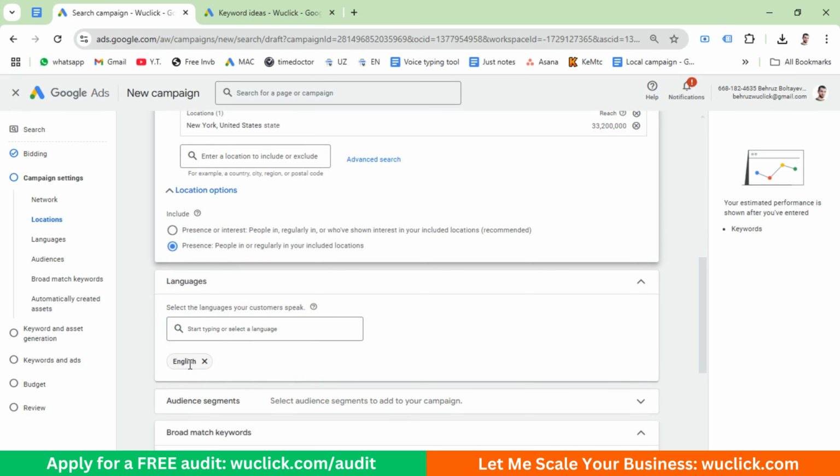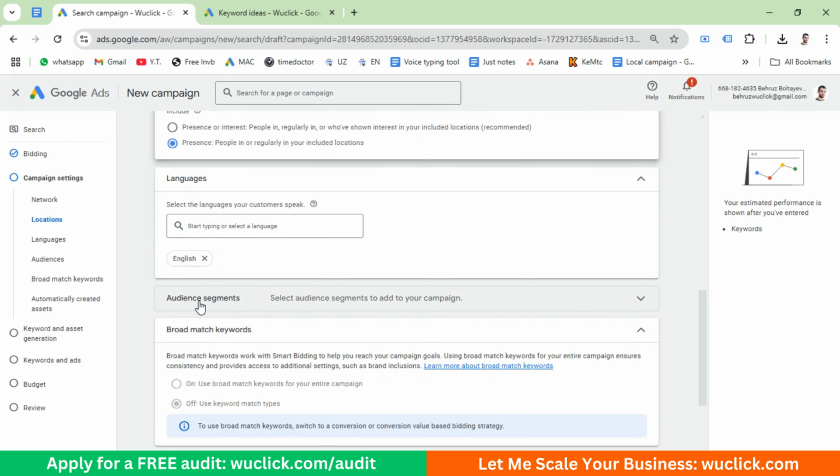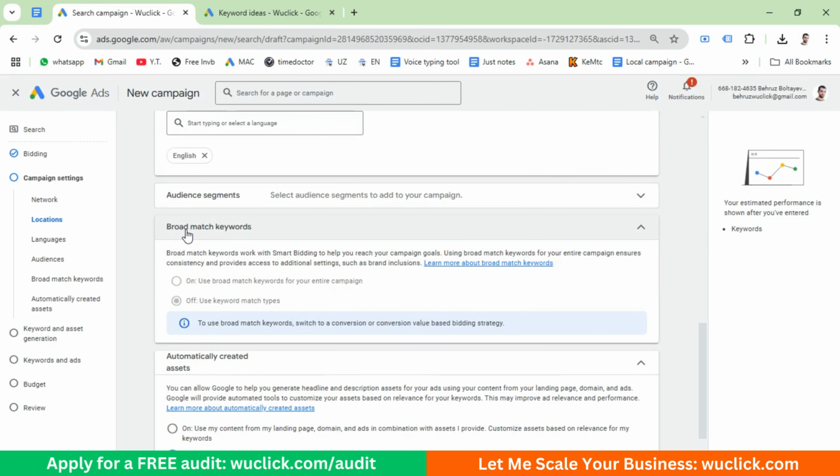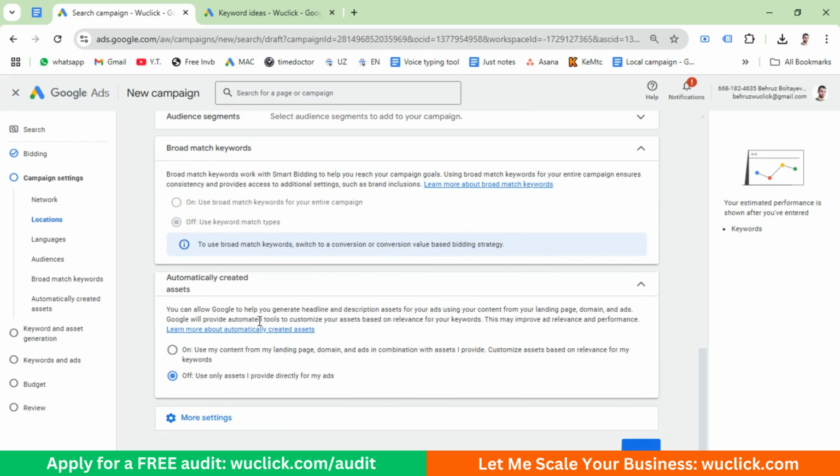So we're going to be choosing English. After that, scroll down audience segments. We're not going to be using audience segments because we are already targeting high intent keywords. And we're not going to be using broad match keywords because it can attract irrelevant and low quality clicks and automatically created assets. We're not going to be using that because I don't trust AI, and that's why we're not going to choose this part.